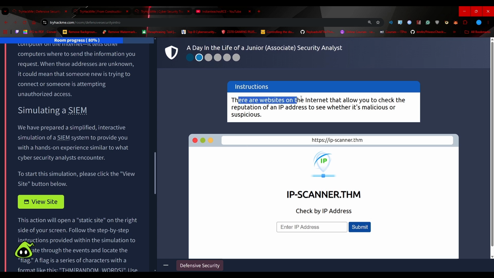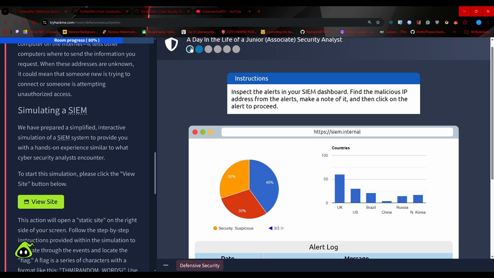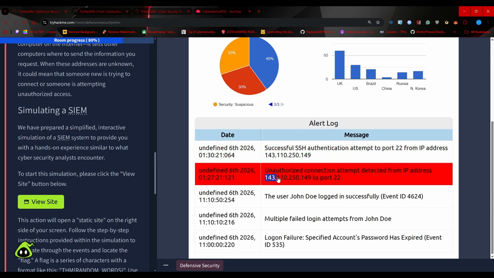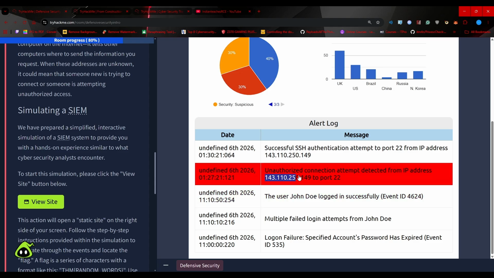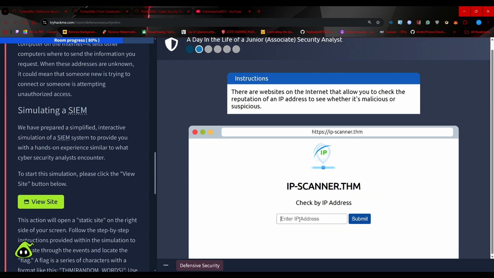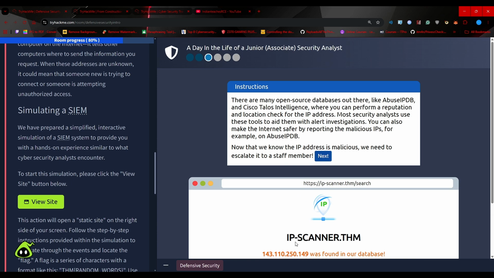There are websites on the internet that allow you to check the reputation of an IP address, see whether it's malicious or not. Okay, so we should go back and we should copy this IP address. Wow, it did not let me copy the IP address. Let's paste it, let's submit. ipscanner.thm was found in our database. Confidence of being malicious is 100%. ISP is China Mobile Communications. Domain name, city, everything. So that attack came from China.